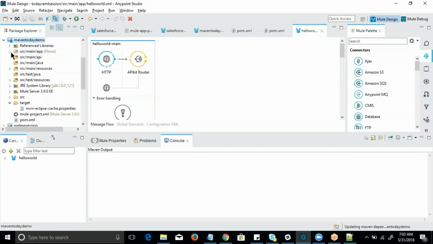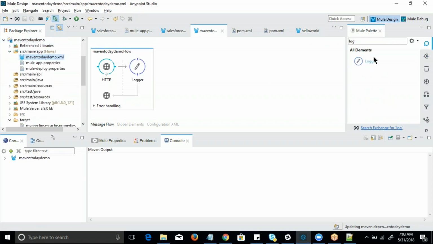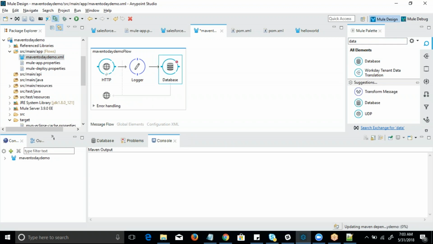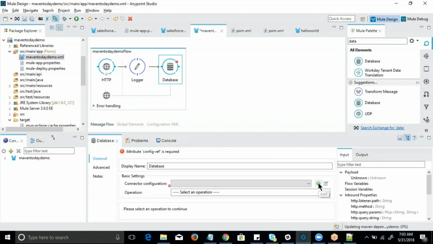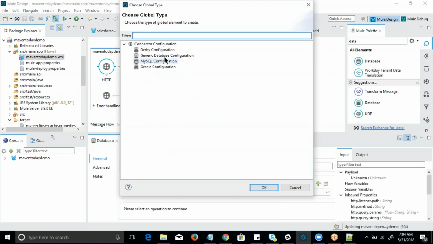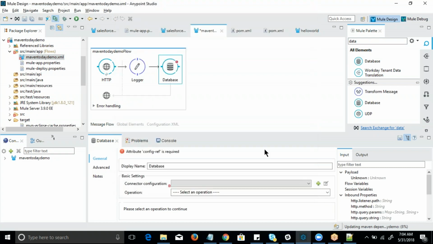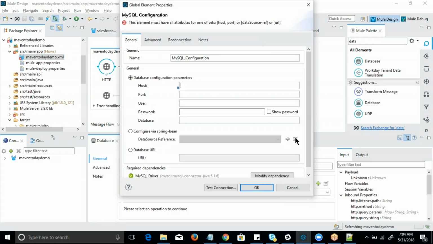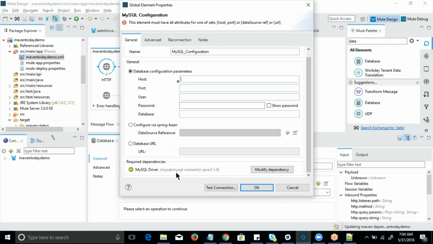Now the project we just created is open here. I'll just drag and drop the database connector and try to configure it. MySQL. Observe here, guys. Okay. Can you see? Yes. Because the dependency is already there in my project.